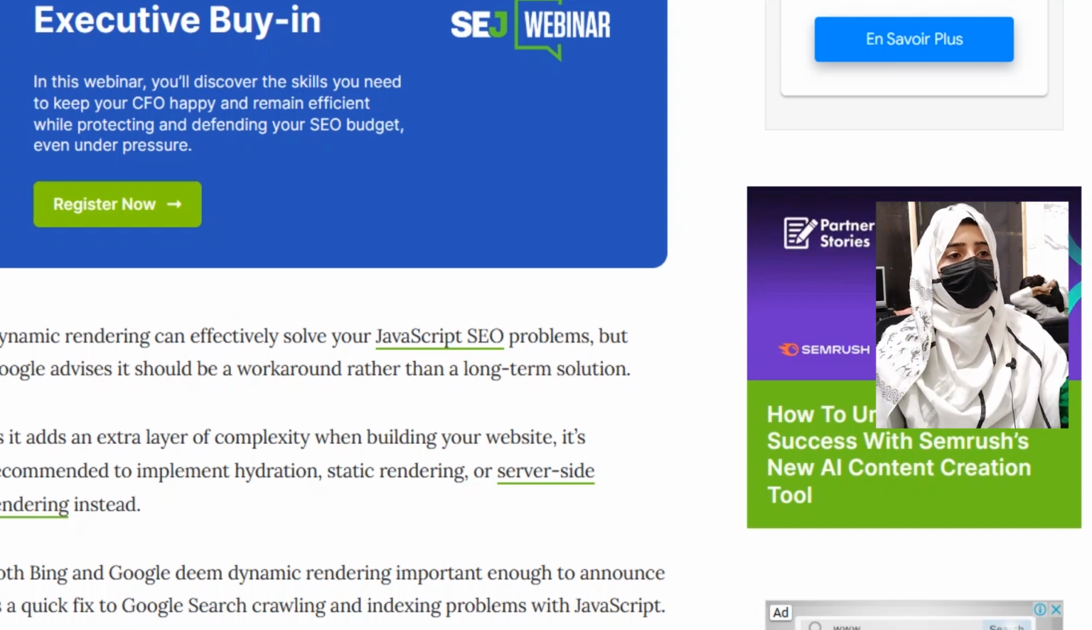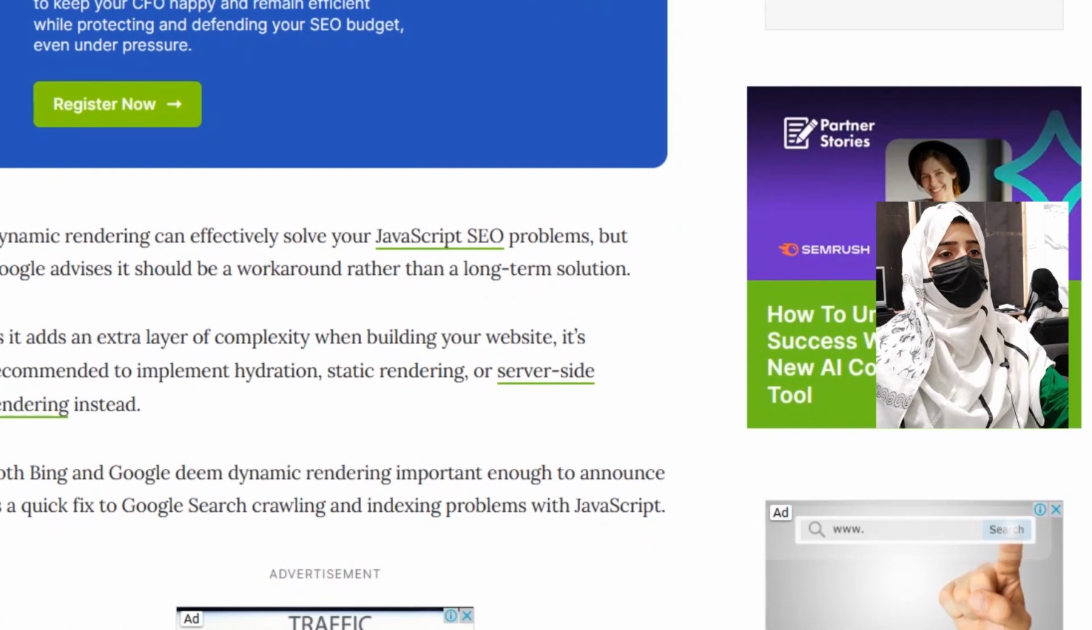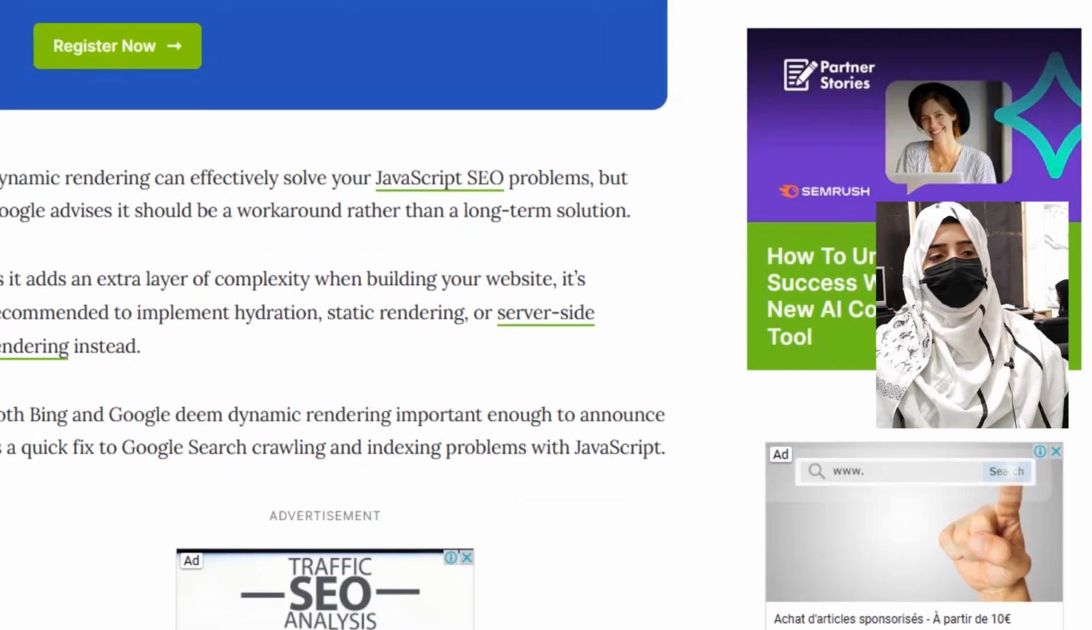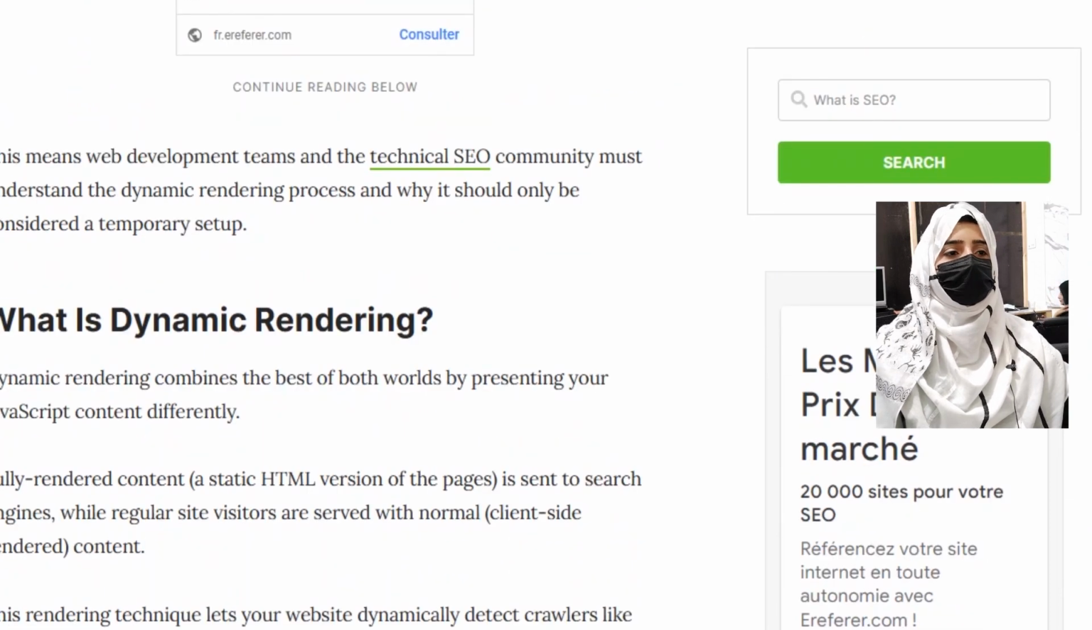What is dynamic rendering? Dynamic rendering combines the best of both worlds by presenting your JavaScript content differently. Fully rendered content is sent to search engines, while regular visitors are served the normal version.